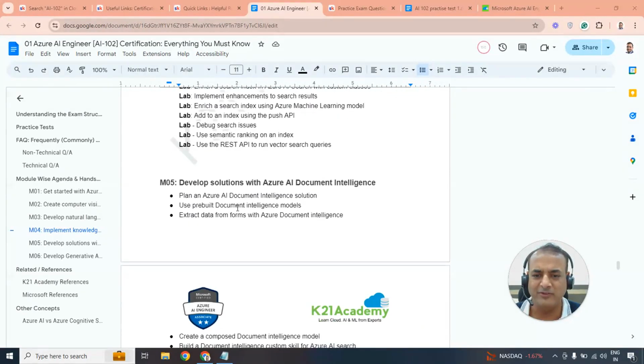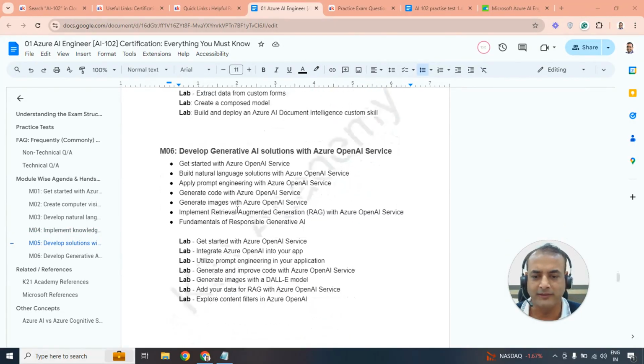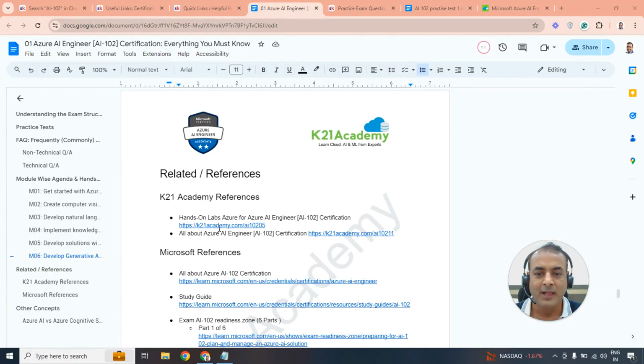Before I go on to the technical questions, let me cover a few things as well. These are all the hands-on labs, which I said I'm not going to repeat. We're going to cover all this inside each of these respective modules. But as I said, if you want to go deeper into hands-on labs, K21Academy.com/AI10205. And then I'm going to put this video also here, any new changes that come, we're going to update here, but we're also going to update on our blog, which is K21Academy.com/AI10211.